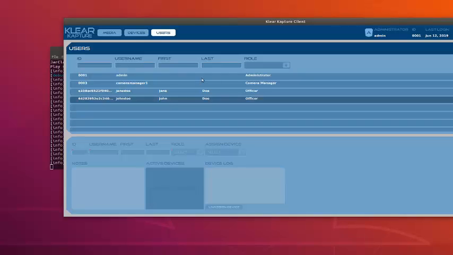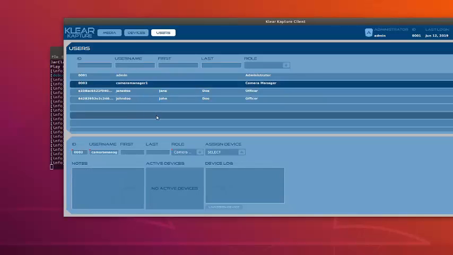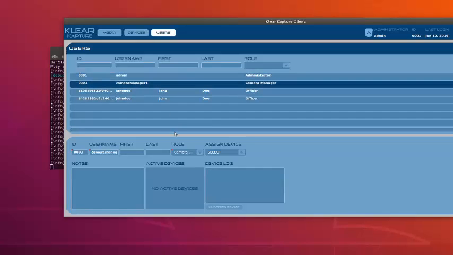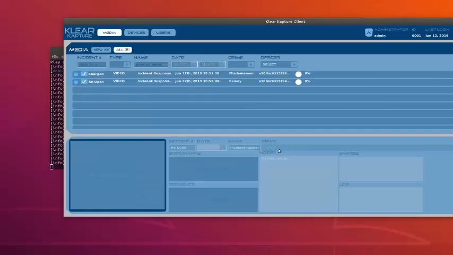So for instance, all the police that want to edit have to be camera managers, and an admin has all the privileges, where camera managers have a subset of the privileges.